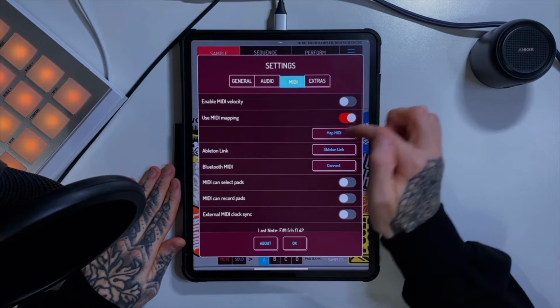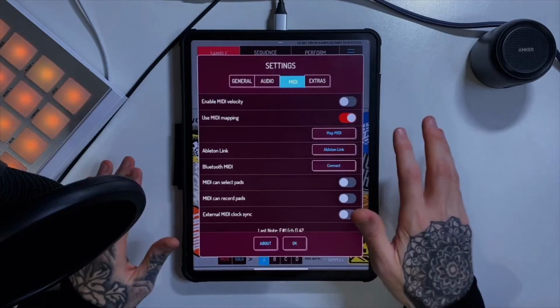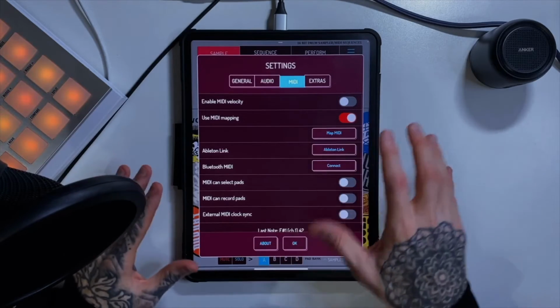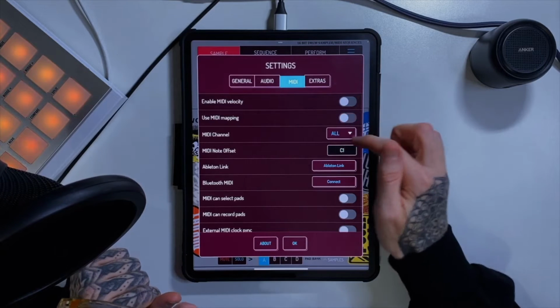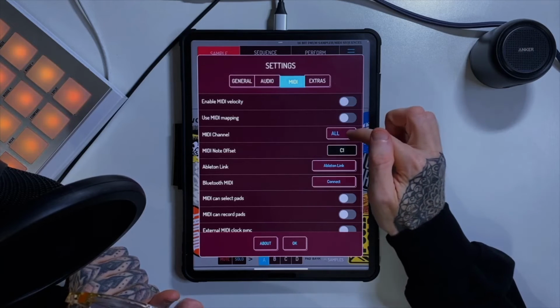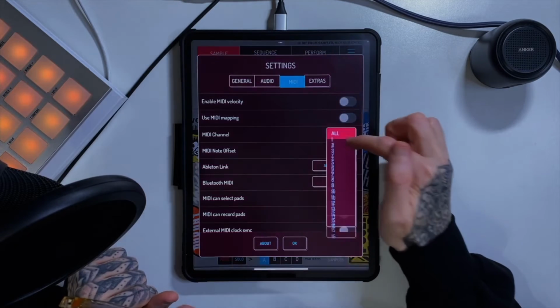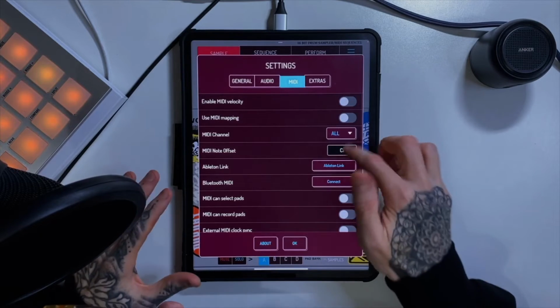Use MIDI mapping, that's currently set to on because I've got a controller set up, and there's going to be a separate video on mapping MIDI where I'll show you actually setting up a controller. If we turn this off, you can see there's a couple of general settings here. So we've got the MIDI channel that we can set, and of course we can choose from a bunch there, and we can do a MIDI note offset.